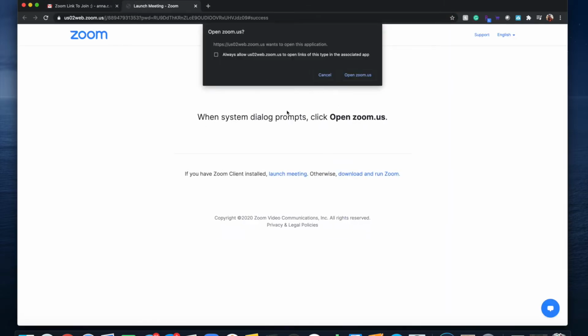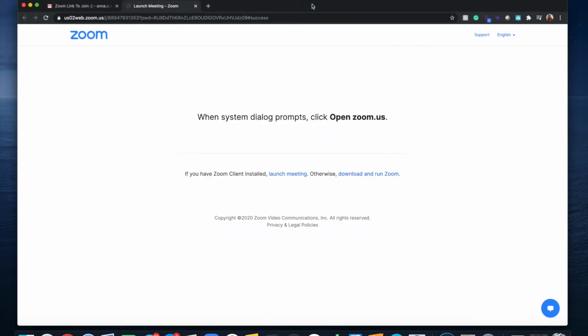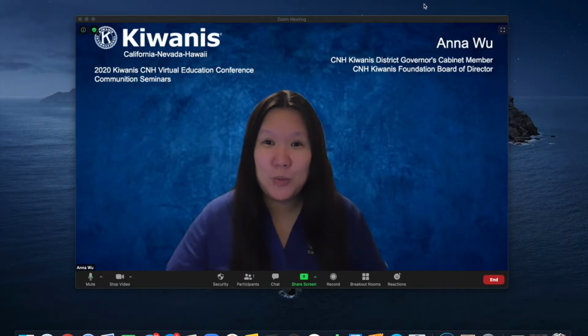It will open up a Zoom window that will prompt you to open up your Zoom application if it's installed on your computer or your phone. If it's not, you can actually use the web browser. So there we go. That's my Zoom application, and we're in a meeting now.